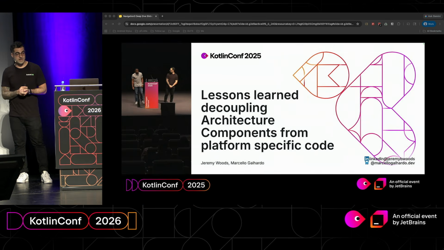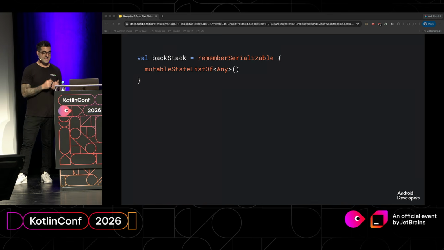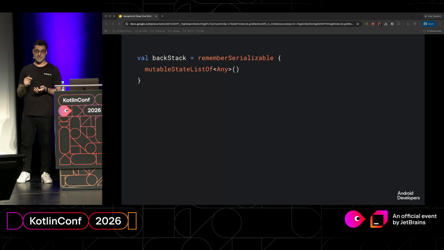If you were here last year, you might remember that we talked about our efforts to adapt save state to KMP. Since then, we have gone stable and provide first-class integration between save state and Kotlin serialization via the remember serializable APIs, which get us a lot closer to our goal. A Kotlin multiplatform friendly API that supports and restores rich type-safe objects without relying on concepts like parcelable.